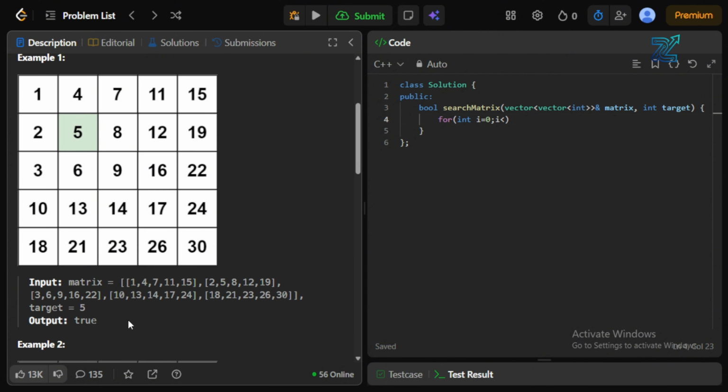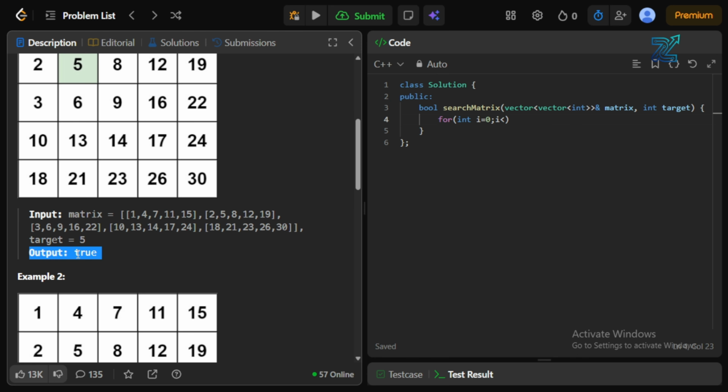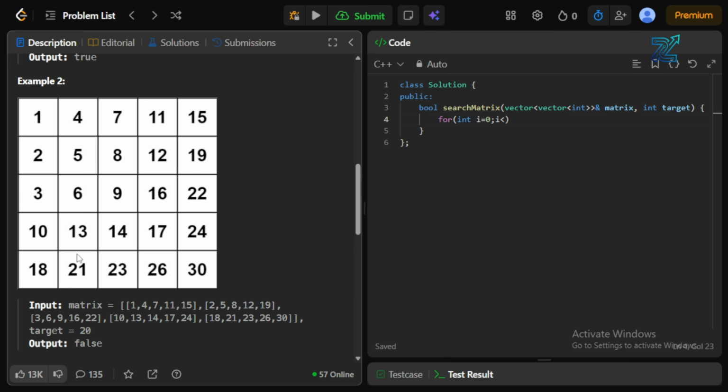So what are we supposed to do? We have the input as a matrix and one target value. The target value is 5 and it is present in our array, so we return true. Then in our second example, we have one input array and the target value 20. But here we don't have that 20. So we will try to understand how we are going to solve this. Okay, I'm going to give you some explanation.